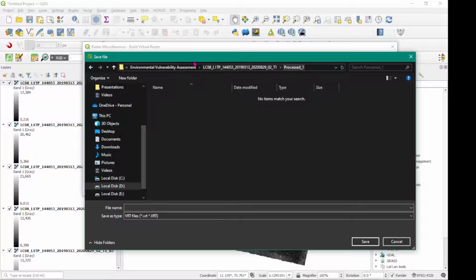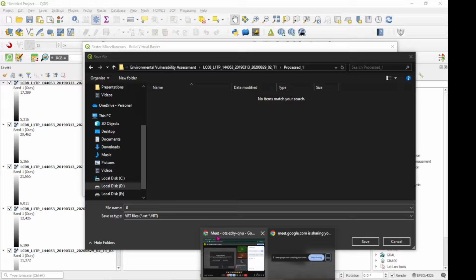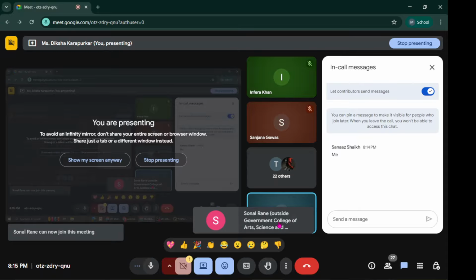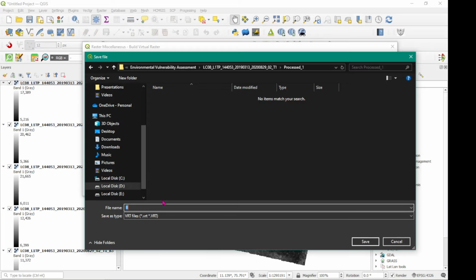This is your address bar. Within this folder, and inside this folder I have made this folder. This is where I'm going to save it. Okay, what am I going to name it? I'm going to name it band composite. And besides that, what else do I need to add to this particular name? Can anybody tell me?